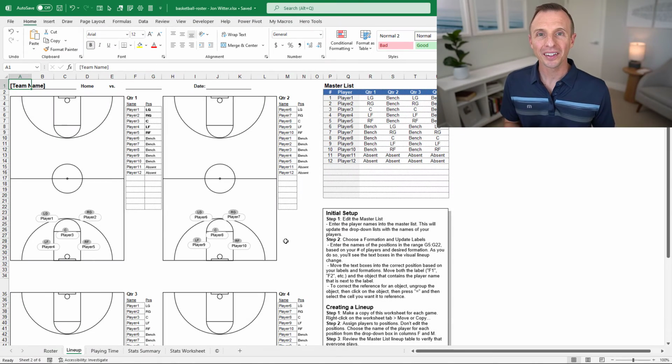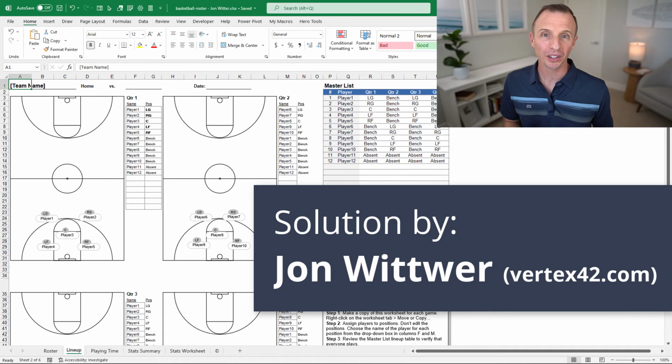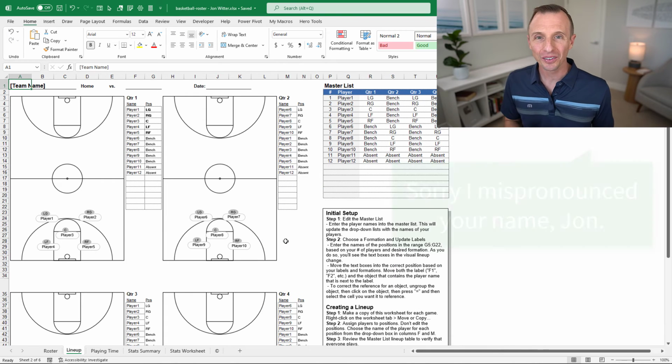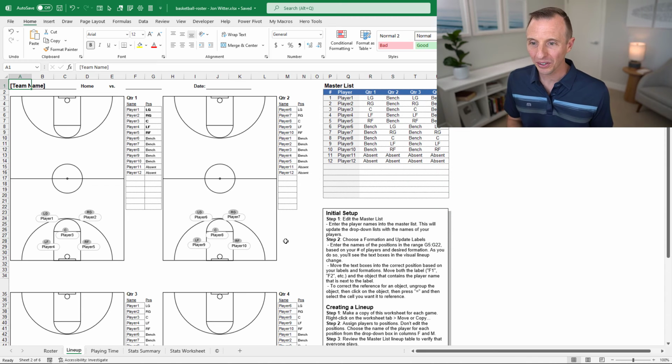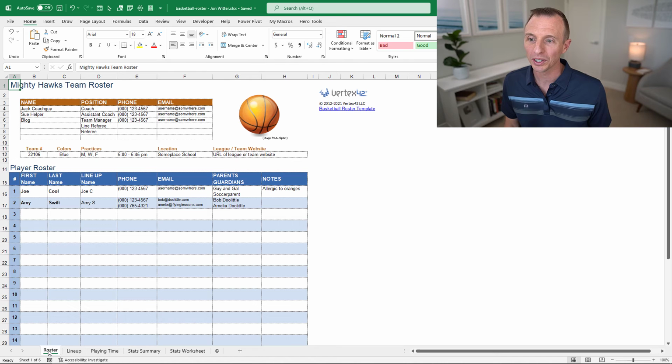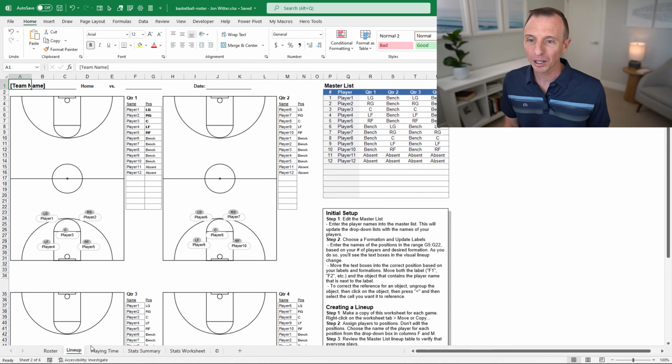And I also want to highlight this solution from John Witter over at vertex42.com. John obviously has a lot of experience with this. This particular template he's created in the past for basketball games, and there's a lot of different sheets here where you can set up a roster and then the lineup per game here. This has 4 quarters per game, so it's not exactly going to fit our challenge of 9 periods per game.